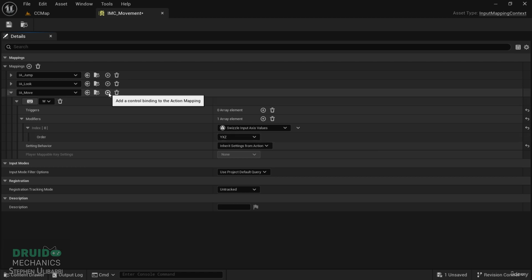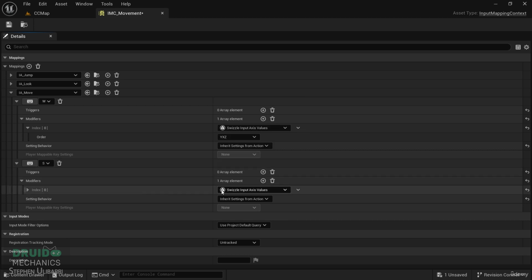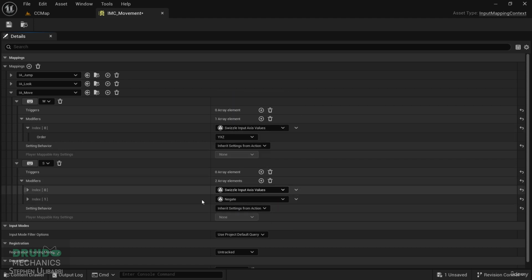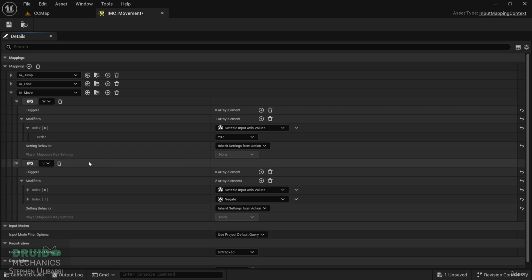I'm going to click plus on IA Move again, click on the little keyboard icon, and choose S. When I press S, I want to move the opposite way, and I want this input to be in the Y-axis of our two-dimensional IA Move. So I'm first going to add a modifier and choose swizzle input axis values, again leaving it at its default settings. And I'm going to add another modifier, and this will be a negate modifier. And for this one, we don't have to uncheck any of these axes. We can leave them all checked. And this will result in a value of -1 in the Y-axis for IA Move when I press S.